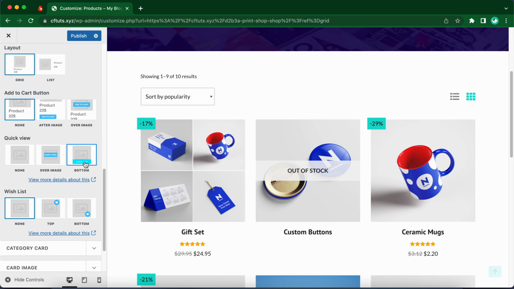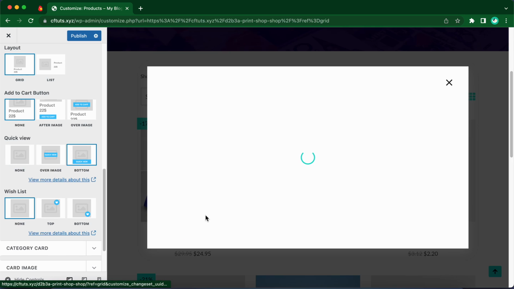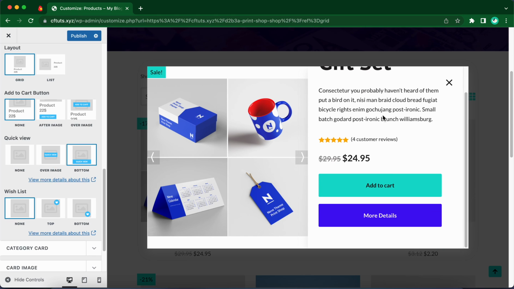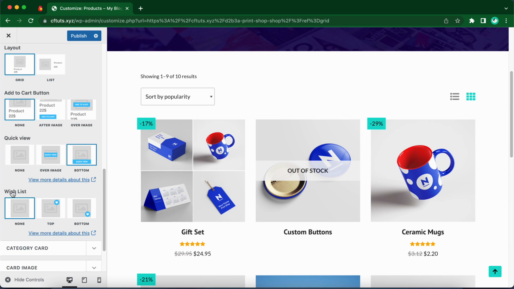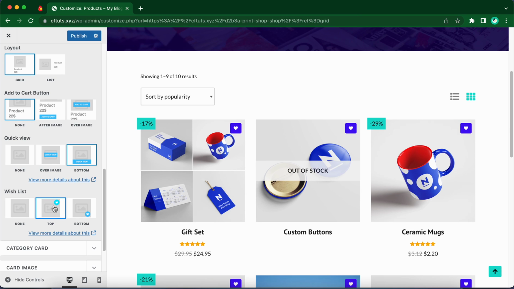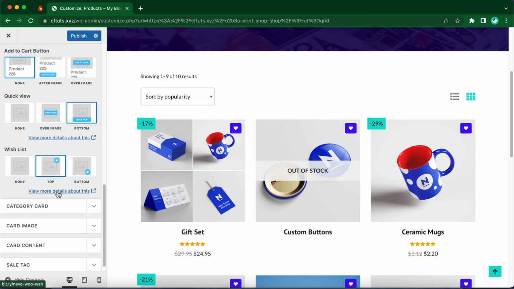So now we can hover over the image and click on the quick view banner to open a modal which displays the product information. We can also add the product to our cart from here. So the next feature we have is wishlist. Let's add a wishlist icon to the top right-hand corner of our product image. Okay, I think this is good, so let's move down to category card.